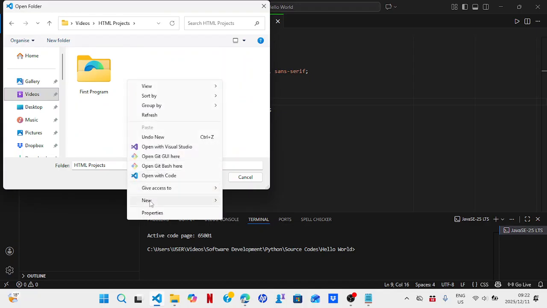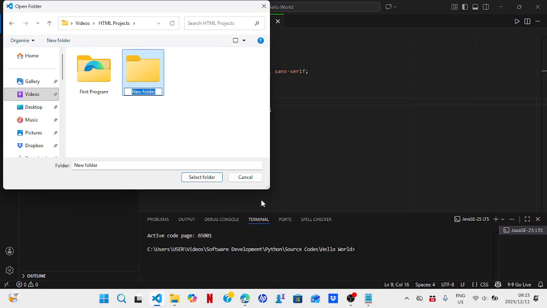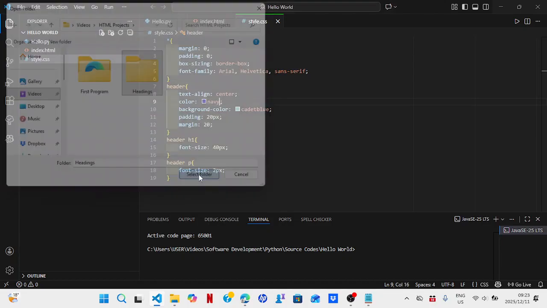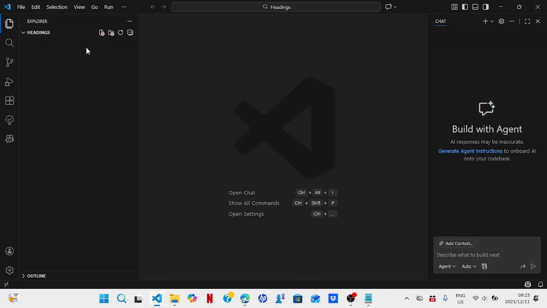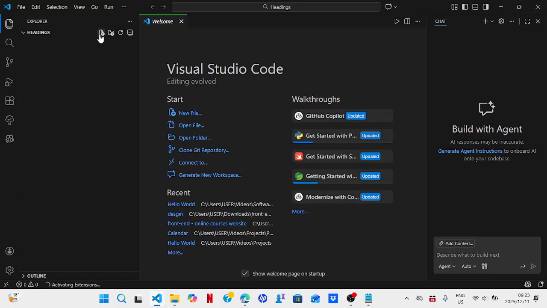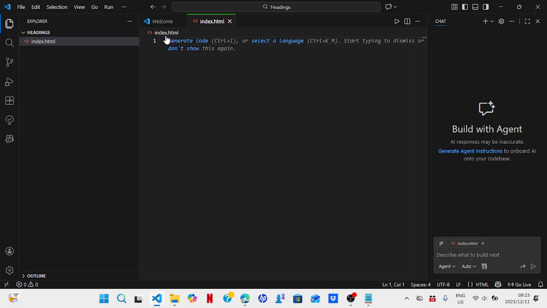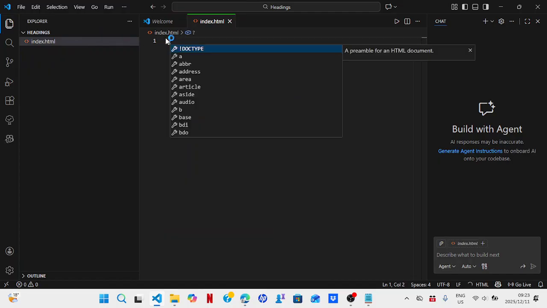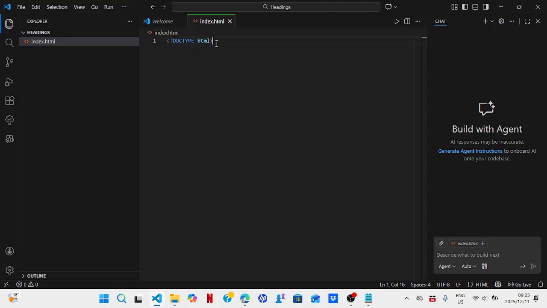Let me just write headings like this. Then let me select the folder like that. And then let me write the file index.html, then press enter. And then I can just write the doctype declaration. So that is the declaration statement, which is the doctype declaration.